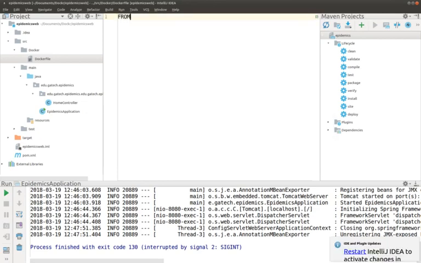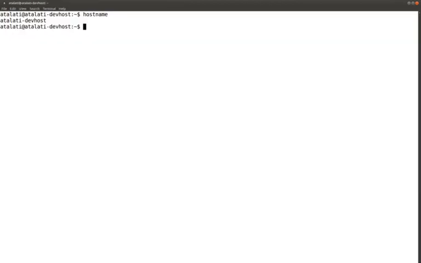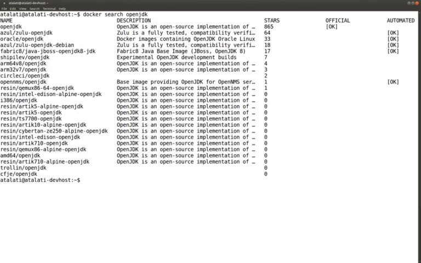Alright, and what I want to do now is I want to say FROM, and now I need to use Java. I don't really care about the operating system because I'm using Java, but I do need to say what I need to run this application. So I can say docker search openjdk. So I saw one application that is OpenJDK. It's an official version, and it has the most stars.